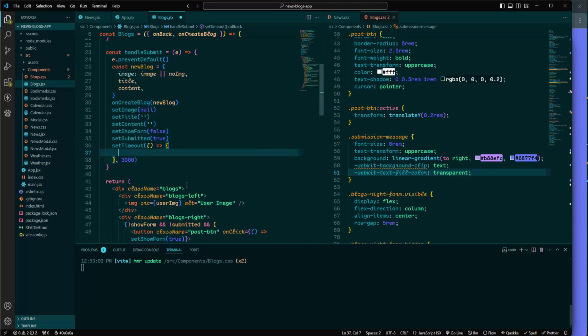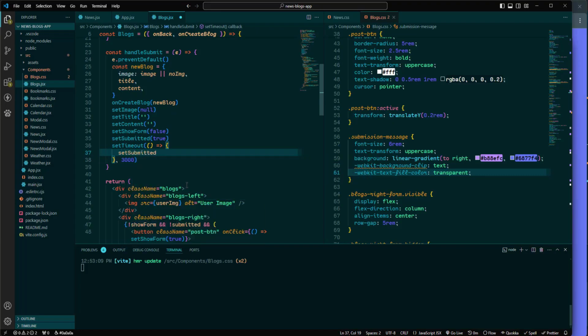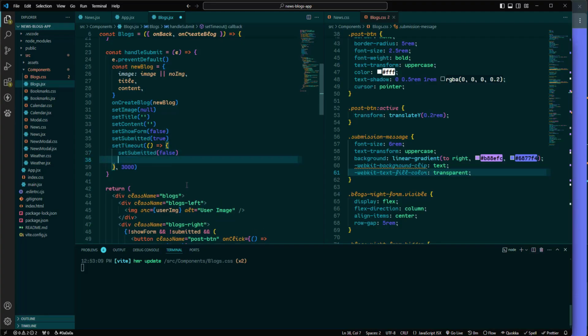Now I'm going to add here set submitted, which should be false. Actually, we need here false. Then in order to go back to the news component, we have to call on back function. Okay, so this code is used to delay the execution of 2 actions, hiding the submission message and navigating back to the news page. The actions are performed 3 seconds after a blog post is successfully submitted.